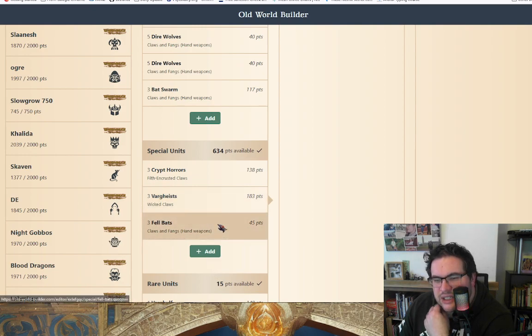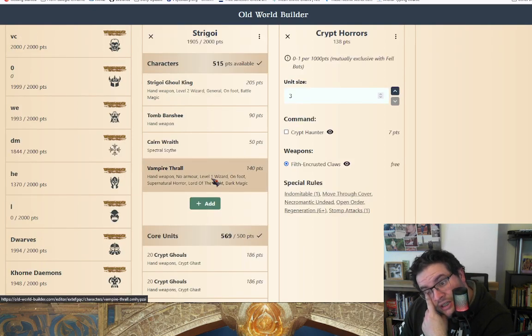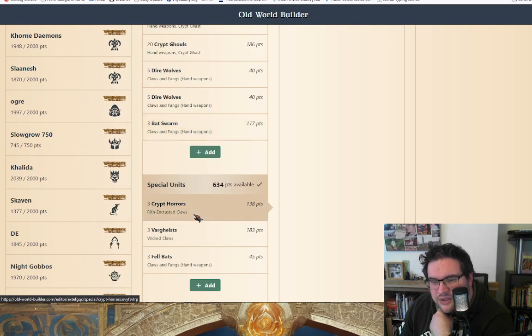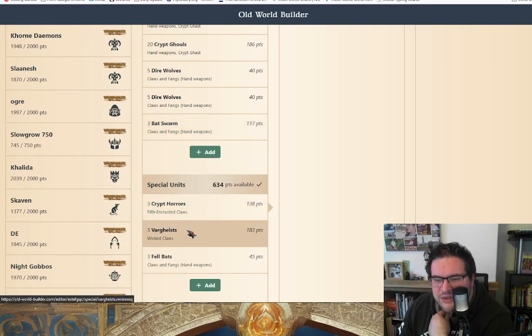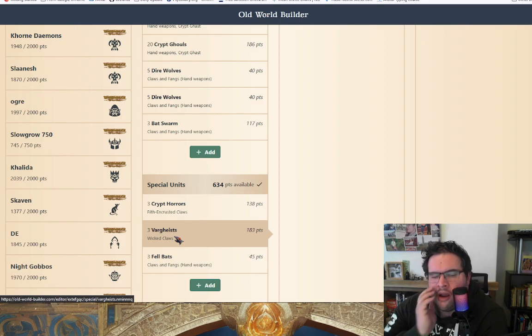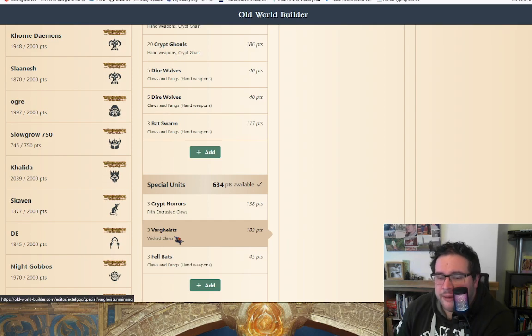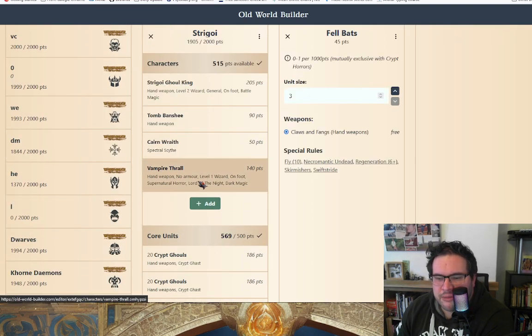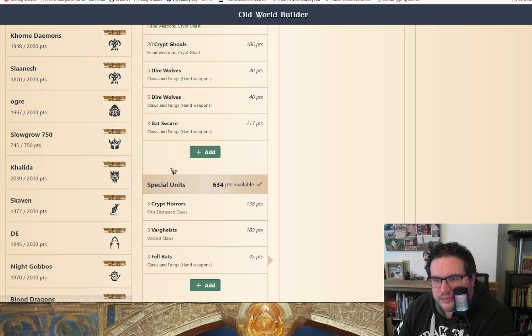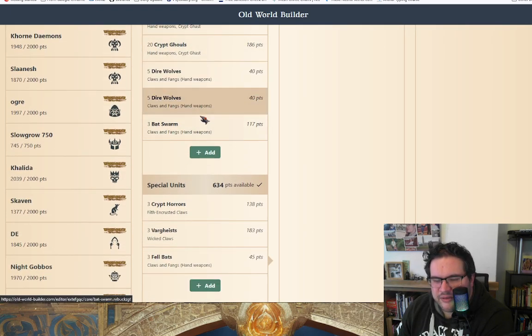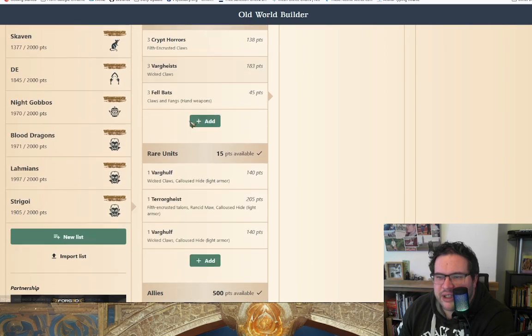into. Like the Crypt Horrors, they're monstrous infantry that's good at infantry, so chuck them into a block of infantry. Vargheists, you want to really whack them into some knights because of their potential for big AP. Fell Bats just go around and march block. Direwolves do a bit of screening to begin with, same as the bat swarms.